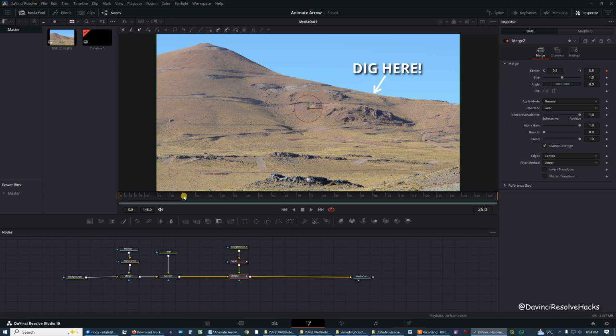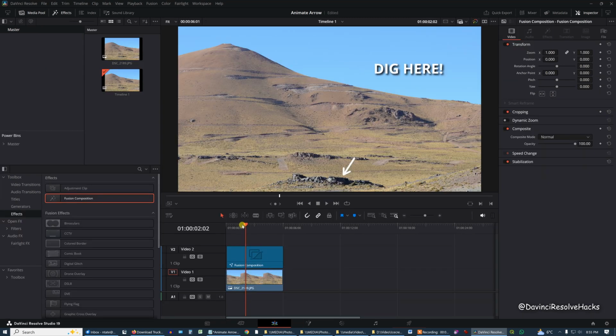Move the playhead to the frame where the movement ends. Drag the position marker for the merge until the arrow is in its final position. Again, the second keyframe will be generated automatically. And that's it, you're done. Go back to the Edit page and check that it all works.